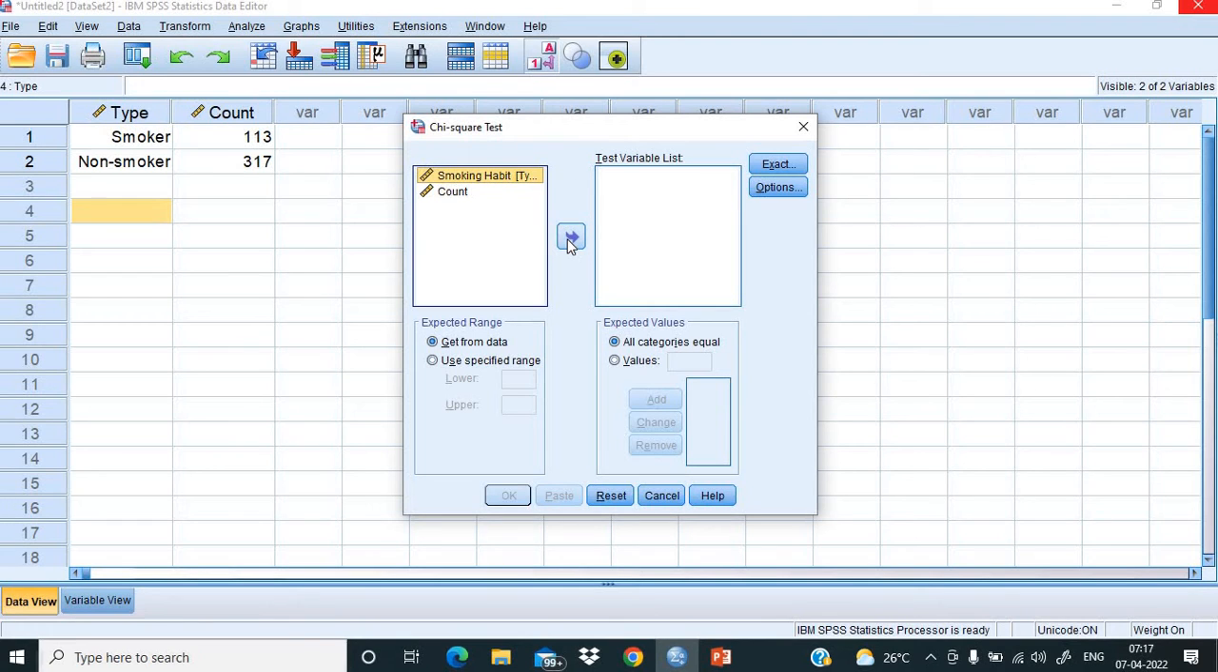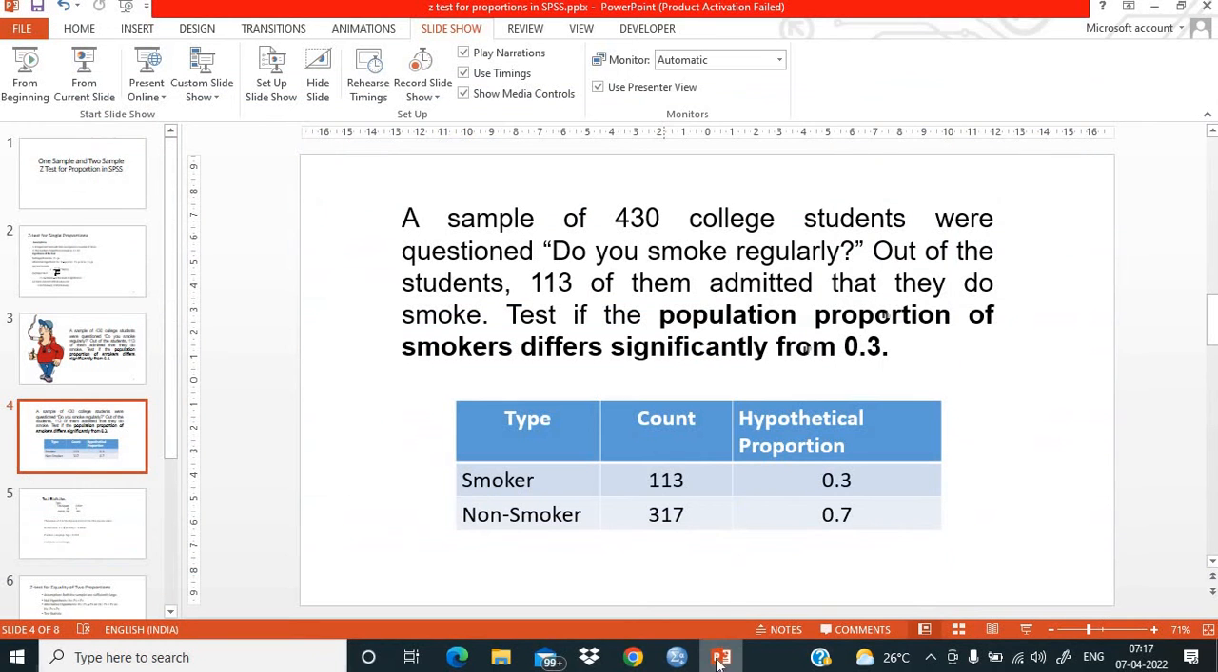Here, what is the test variable? Test variable is smoking habit. Once we give this, all categories equal, no, the categories are all different. So for values, first is your smoker. Smoker is 30%, and 30% is nothing but 0.3. So you type 0.3 and click add. And the second proportion is 70%, so you write 0.7 here and click add. So 30% and 70% actually matches the hypothetical proportions that you have computed earlier.